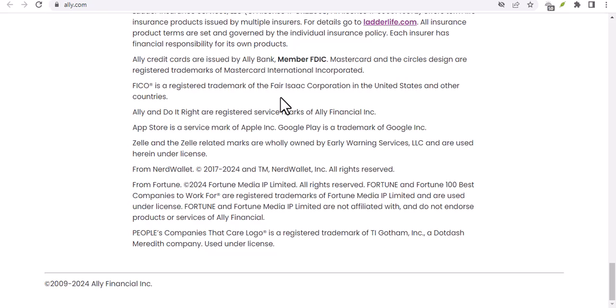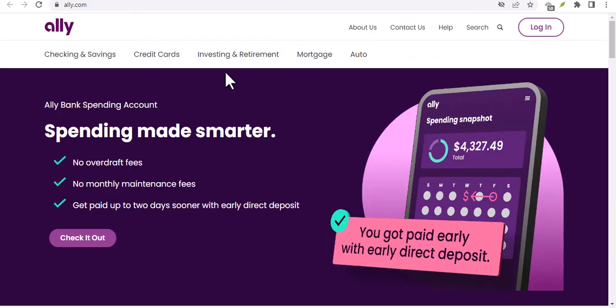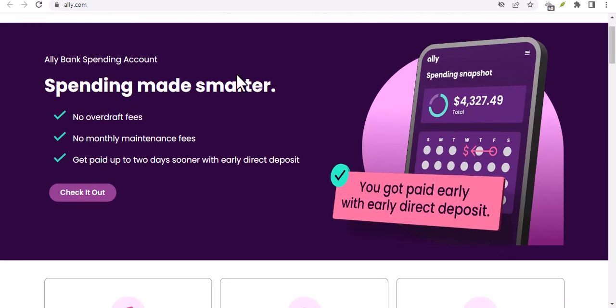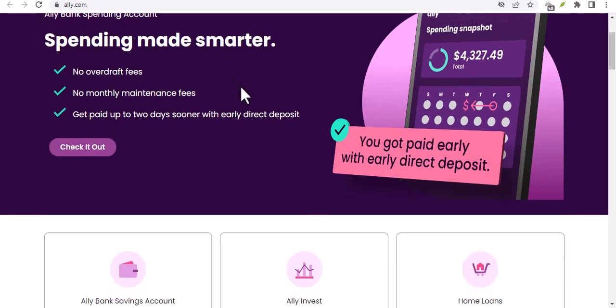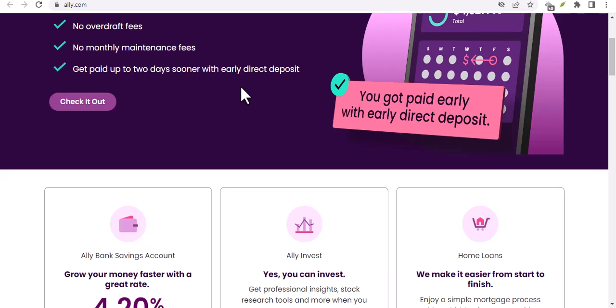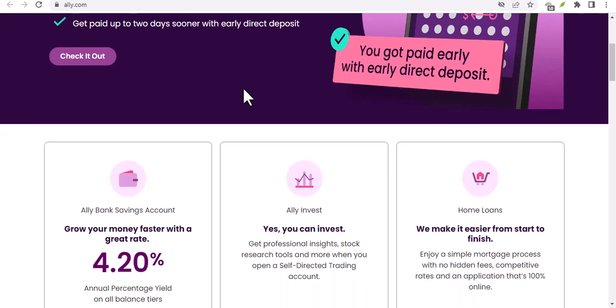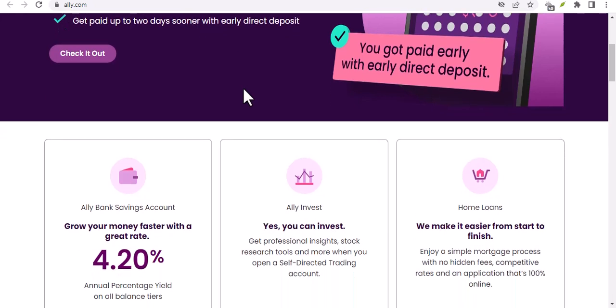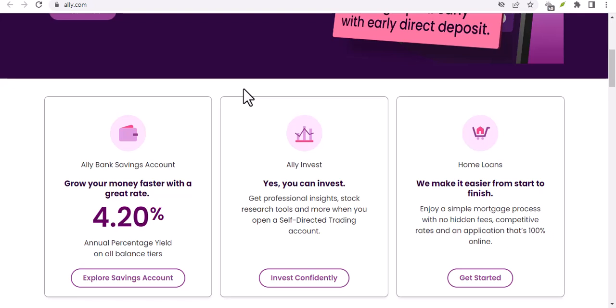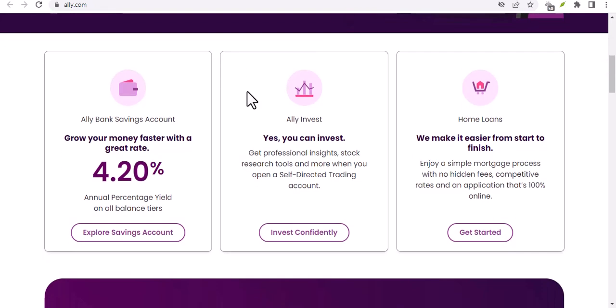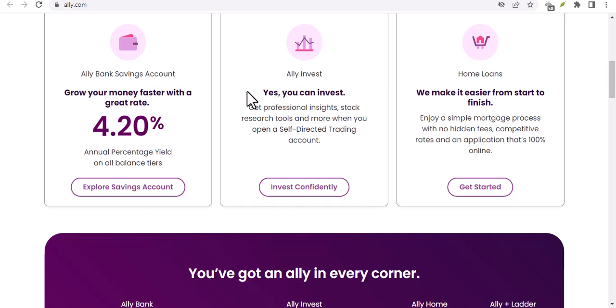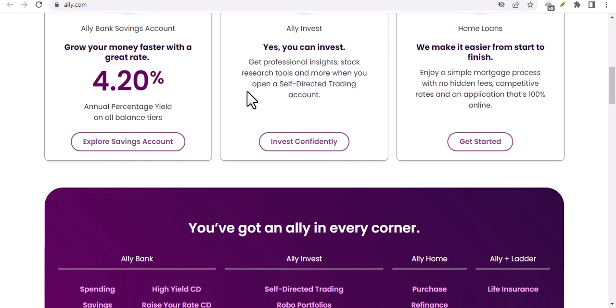Additional considerations. Transfer limits. Ally may have daily or monthly transfer limits. It's essential to check your account terms and conditions for specific restrictions. Fees. While ACH transfers are typically free, external transfers might incur fees, especially if you're transferring to an international bank. Processing times. The speed of the transfer can vary depending on the method used and the recipient's bank.